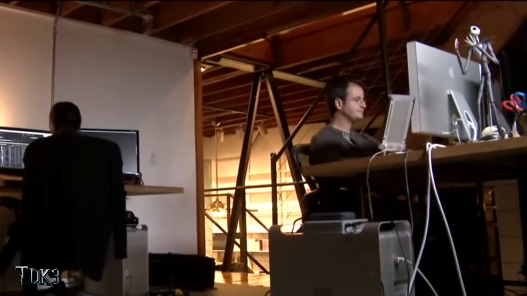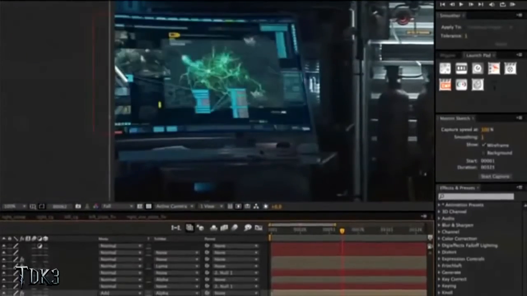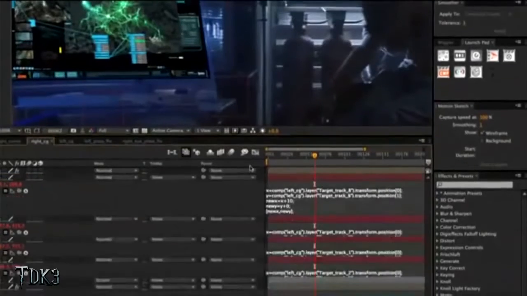We used expressions and scripting in After Effects on Avatar. Essentially, expressions are a little bit of programming backdoor to making After Effects run as smoothly as possible, but also accessing data that you normally wouldn't be able to access within After Effects.